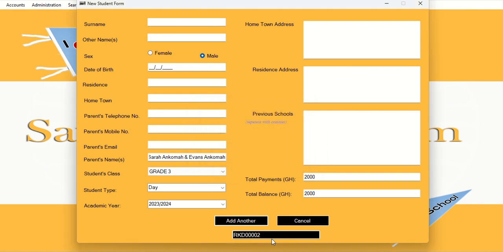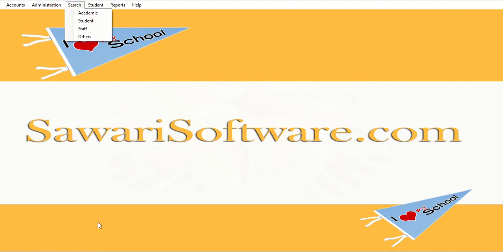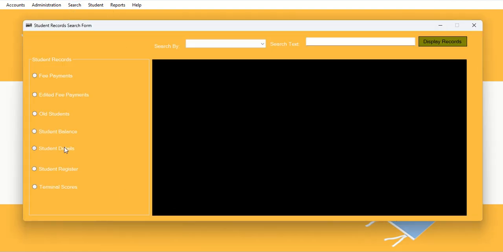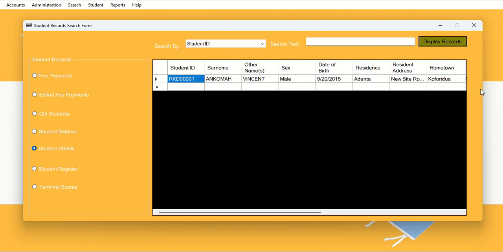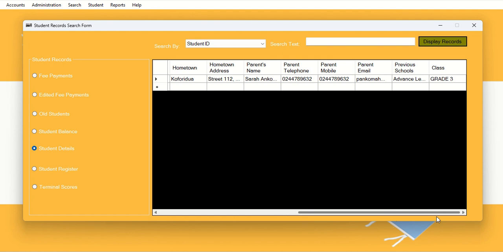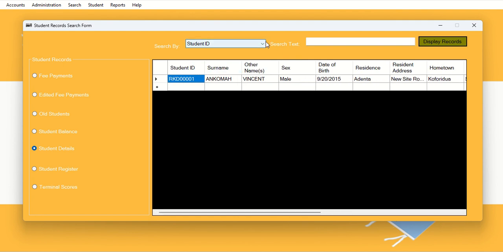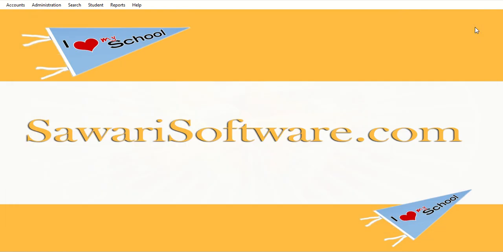The student had an ID ending with 1. The next student will have an ID ending with 2. So that's the process of adding a student. This student is in our records now. We can find this student when you go to the student search here. You can say student register, student detail, any of them. Let's go with student details. You see our students here. Every piece of information we've entered, you can find it here, and we can search. We'll come back to this later. So that's how to add a student.